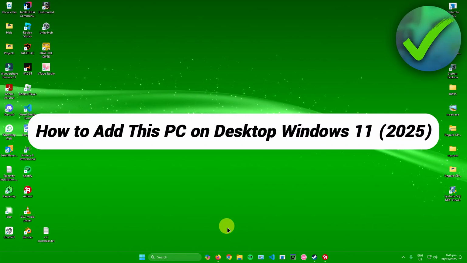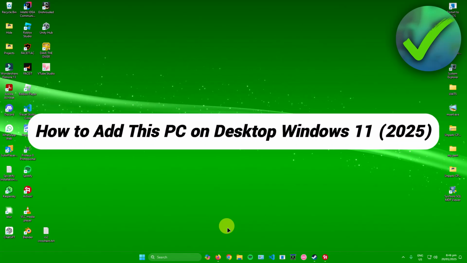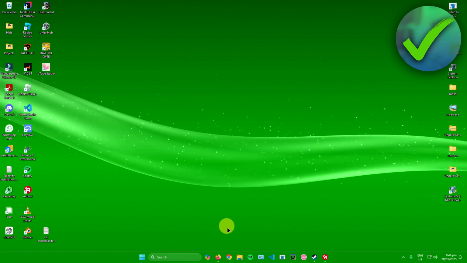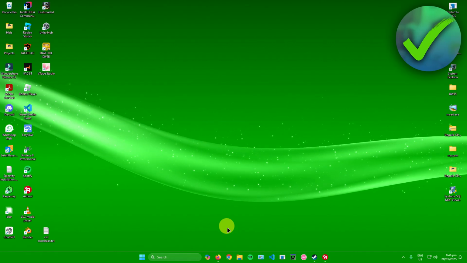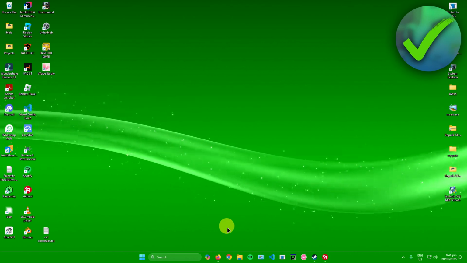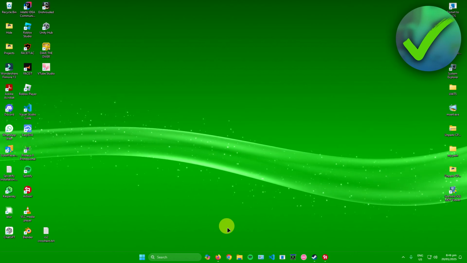How to add this PC on desktop Windows 11. So that's what I'm going to show you guys in this super quick and easy tutorial. So without further ado, let us begin. But before we start, I'll be showing you guys two ways on how to add this PC on your desktop. So let's start with the first one.